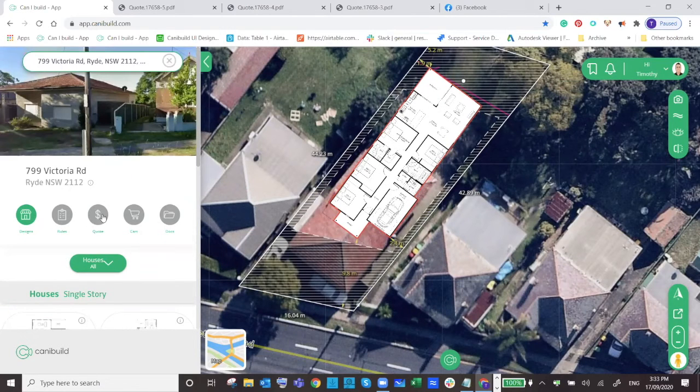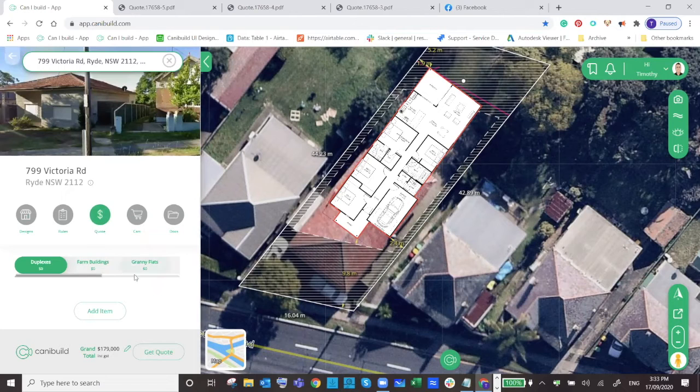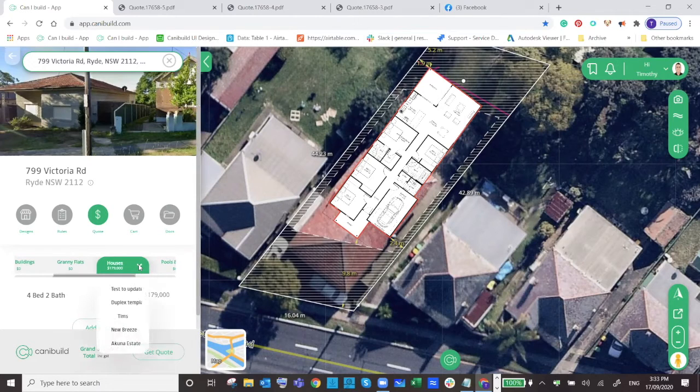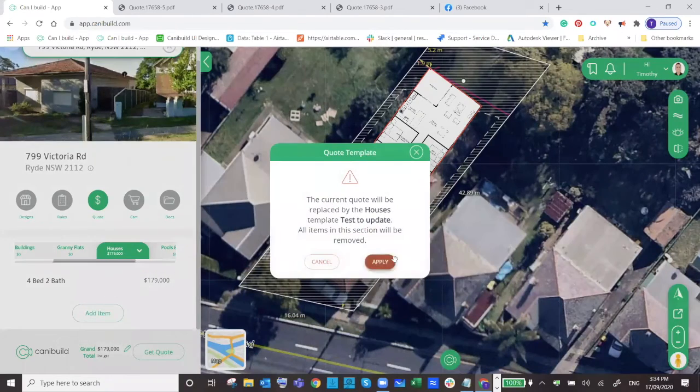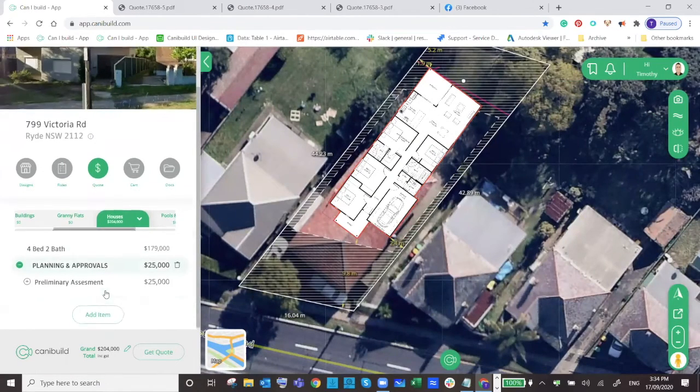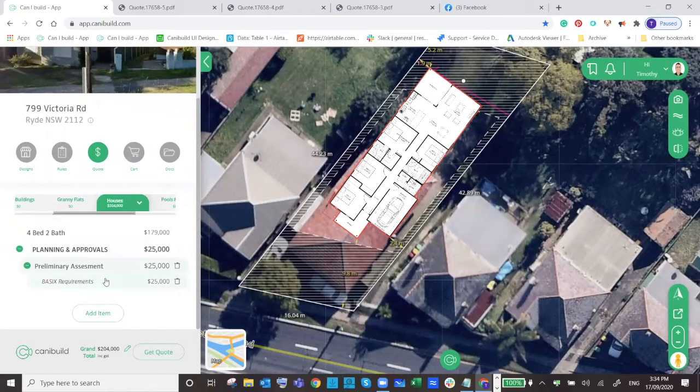But just to reiterate the quoting functionality, you can click on houses, click on drop down, and basically we'll see a Kuna estate plus all the other templates. So I didn't really add anything to a Kuna estate, so it'll just be blank. But if I apply one of the other ones, test, it'll apply whatever we've been including there in those sample templates, whether it's basics.